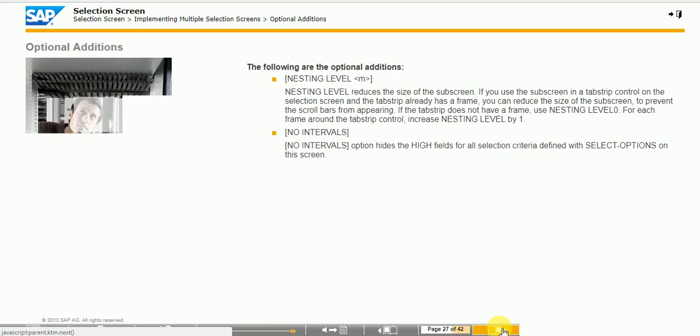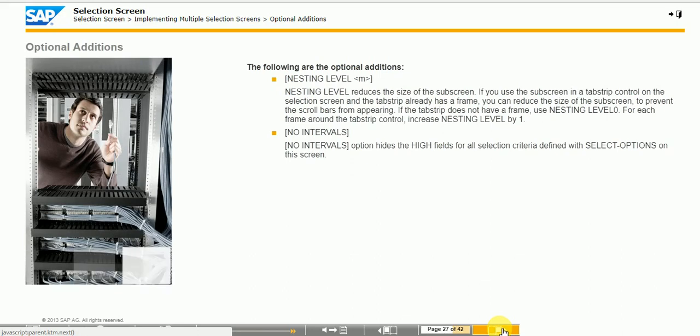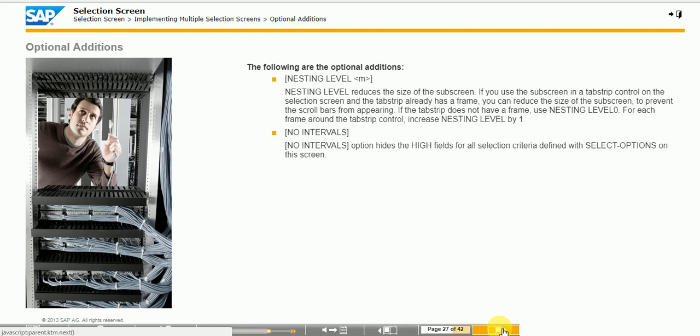The following are the optional additions. Nesting level M. Nesting level reduces the size of the subscreen. If you use the subscreen in a tab strip control on the selection screen and the tab strip already has a frame, you can reduce the size of the subscreen to prevent the scroll bars from appearing. If the tab strip does not have a frame, use nesting level 0. For each frame around the tab strip control, increase nesting level by 1. NO INTERVALS. The NO INTERVALS option hides the high fields for all selection criteria defined with SELECT-OPTIONS on this screen.